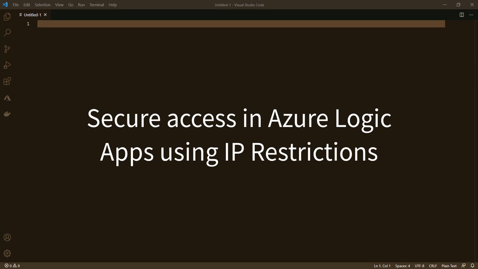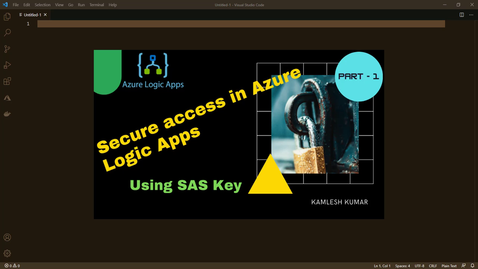Hi friends, in the series of Secure Access in Azure Logic App, we will understand the second method of how to secure our Azure Logic App using IP restriction. If you have missed part 1 of this series, kindly go through that. I have added the video link in the description.